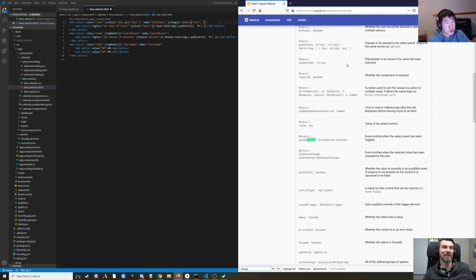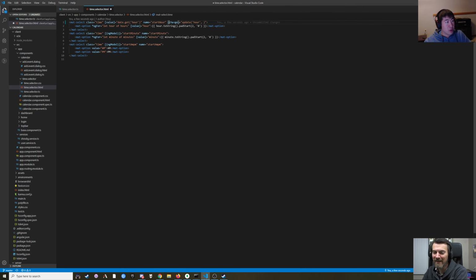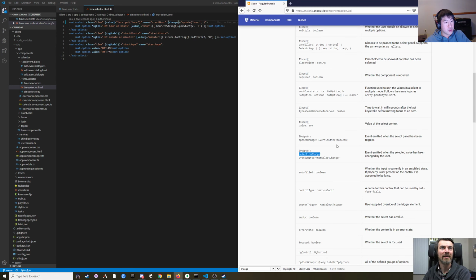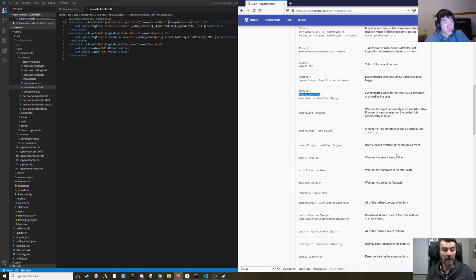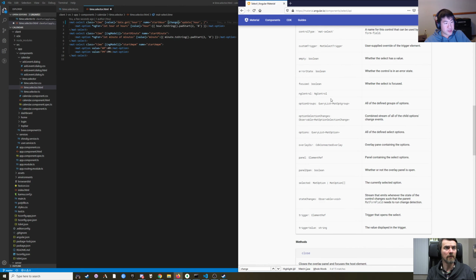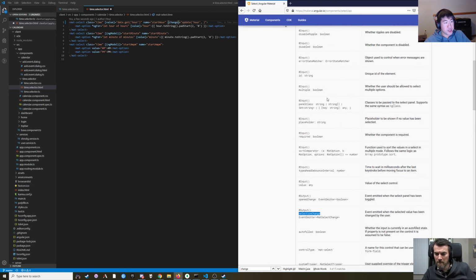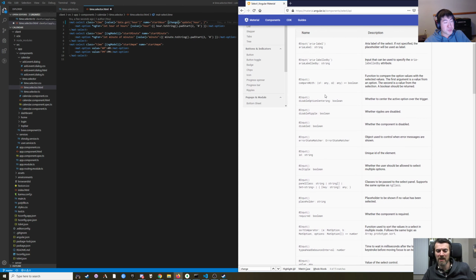Oh, geez, I'm on AngularJS.org. That's totally the wrong one. So there's a selection change. I don't think that's it. I just use this at work. What the heck was it? It's the event emitted when the selected value has been changed by the user. I think this is what we want. Is there also a change? I don't think that's it. I thought it was like model change or something.